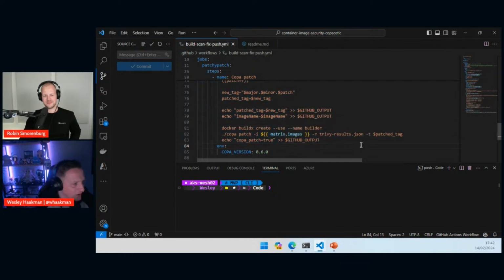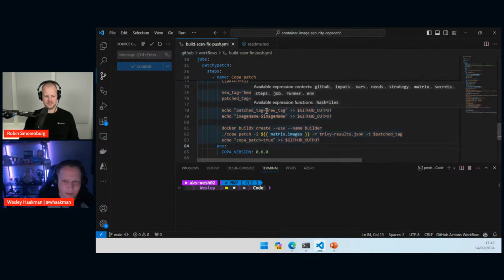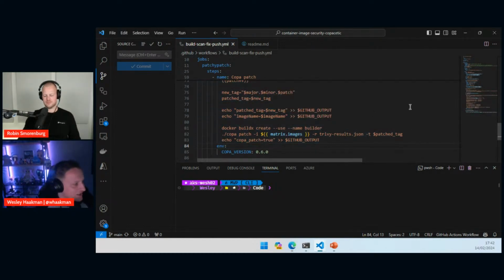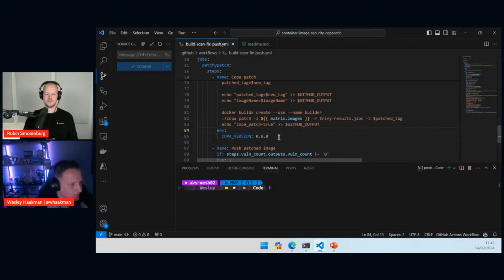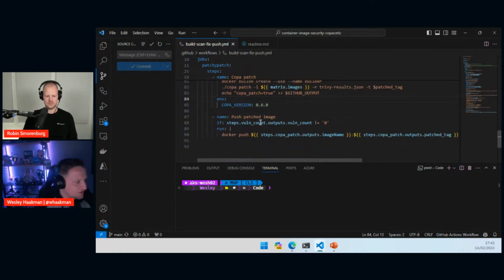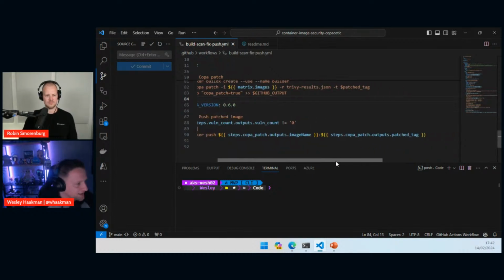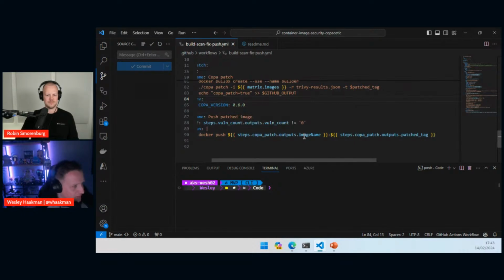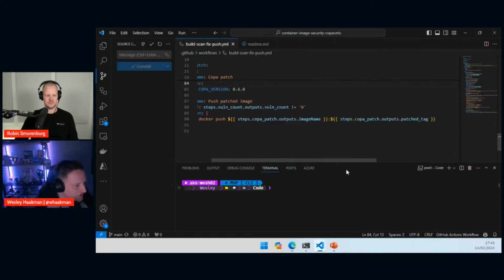And we're going to look at the Trivy report results, because that's what we found. And that results in an updated image with a new tag, which is the patch tag, which came from our AWK bash scripting magic. Then we're also passing a Copa version. This is the latest version, 0.6.0. If you're using the original GitHub action, you would do like latest, or you could use that as a version as well. So that runs, and then it's going to push the patched image, and we're just going to docker push. And this is where we need those outputs: Copa patch outputs, image name, patch tag, and then that should end up in our Azure Container Registry.